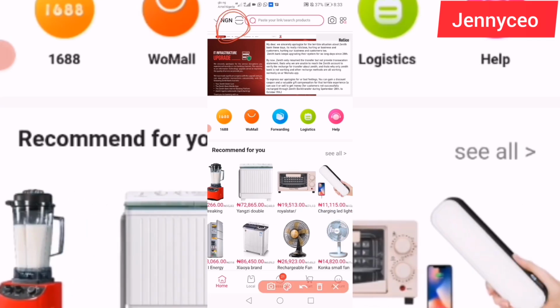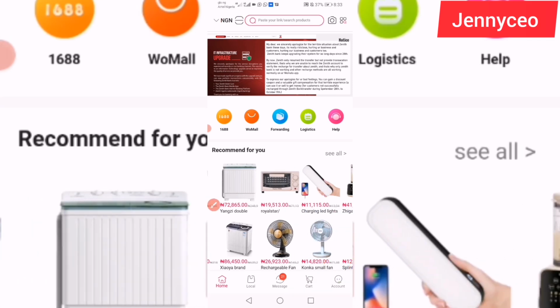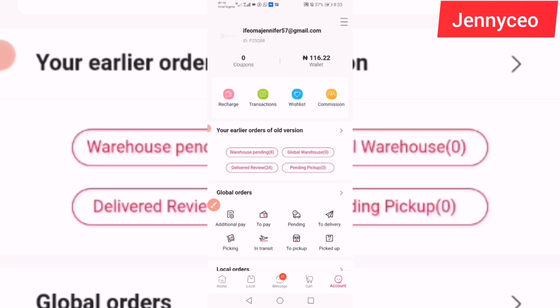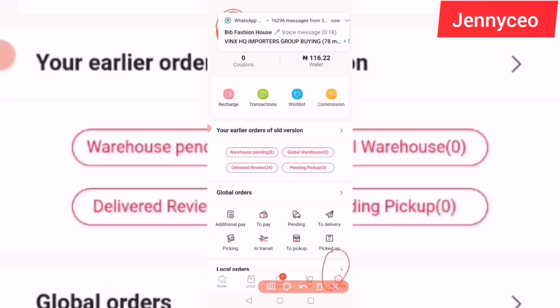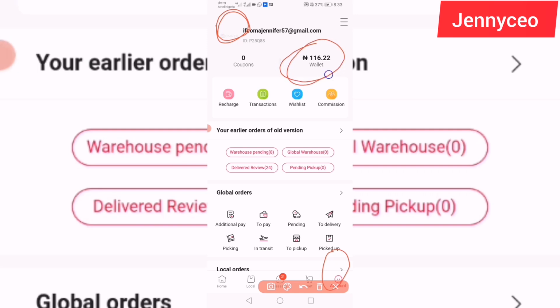You have this account here by the side. Click on account. So you can see it has what they call wallets. See what I have in my wallet, because I don't stop topping up when I want to buy again. So that's what I would advise everyone: if you want to buy, please top up. Once you're done buying, just leave small money there.